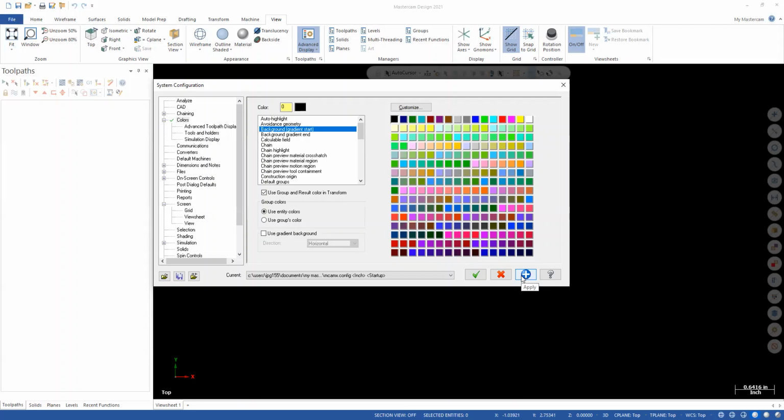So anytime you make changes to these configurations in Mastercam and also in other parts of Mastercam, you're going to see that this apply button is going to be activated. So we have an apply button, we have a cancel button, and we also have an OK button. In this case, since we're in the system configuration dialog, as we make changes to this, you can go ahead and left click on the apply button.